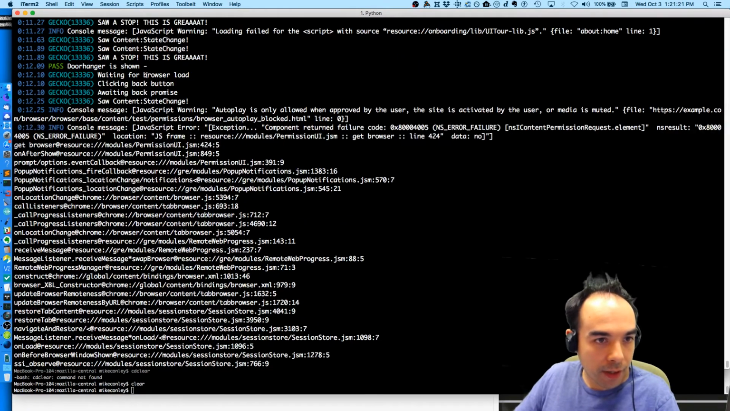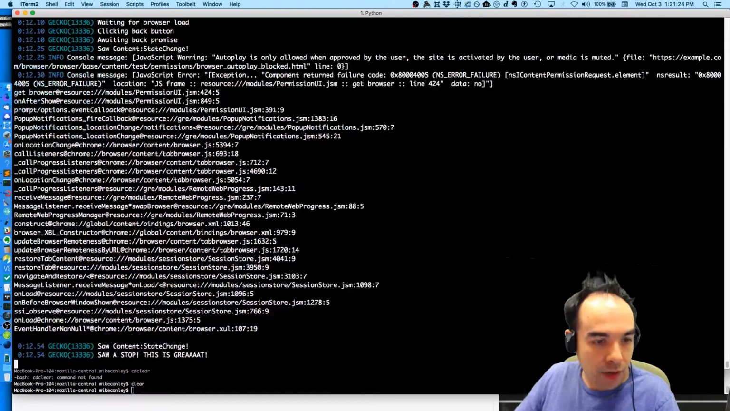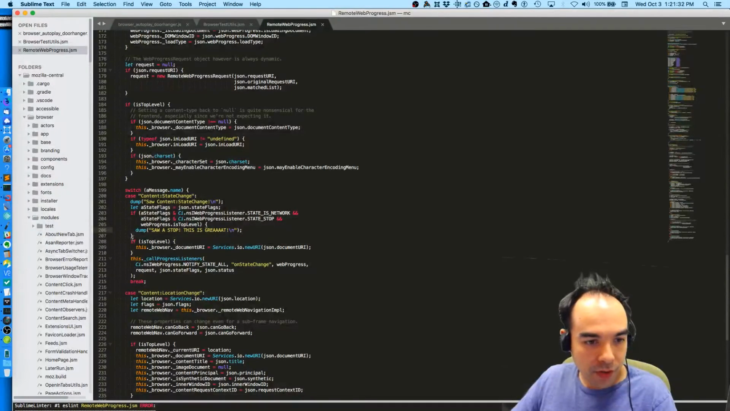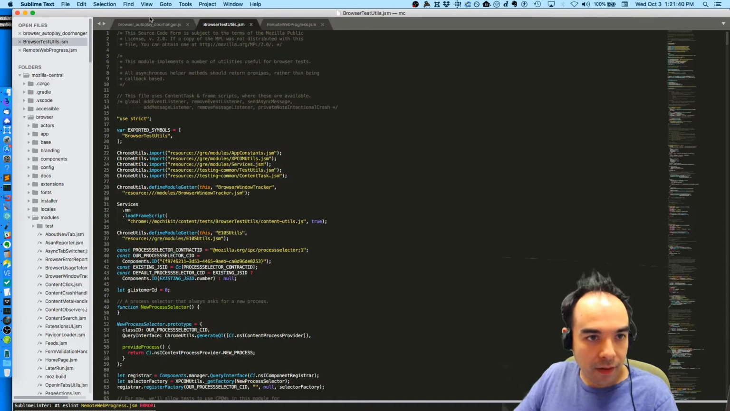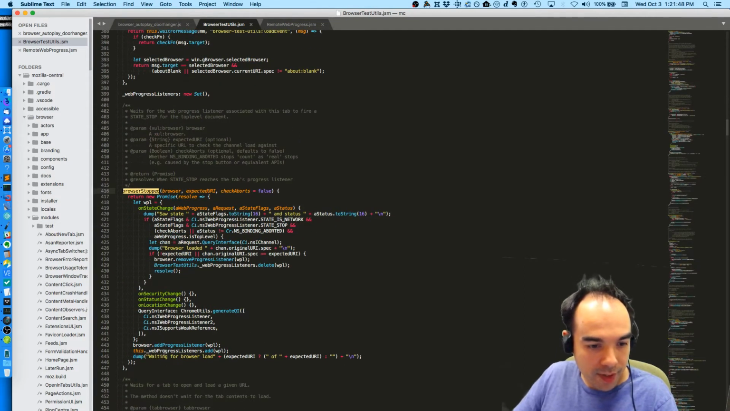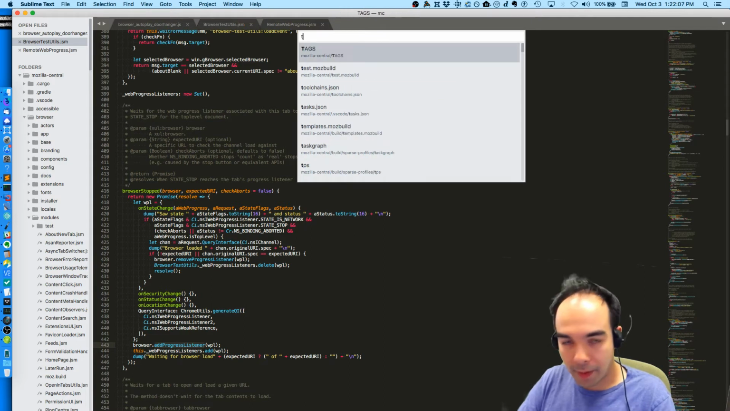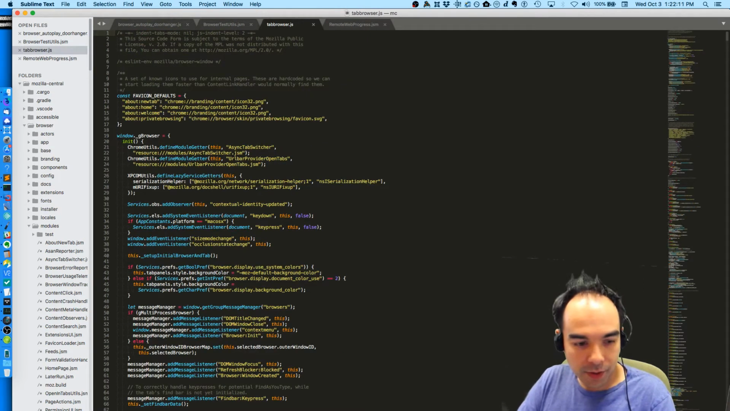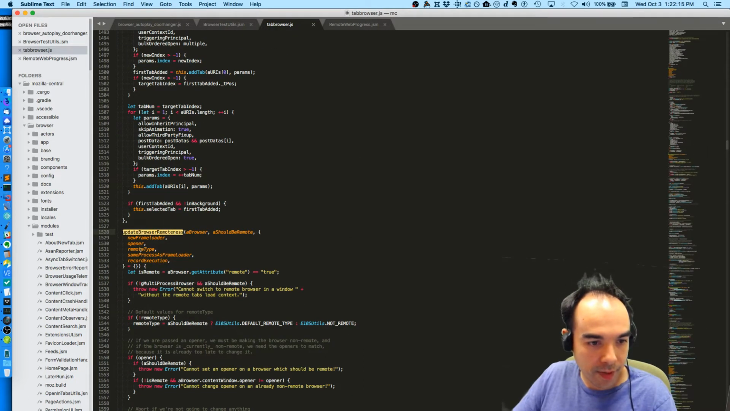Okay, so after clicking the back button, saw content state change. Yeah, we see it right here. Saw stop, this is great, which is what we want. So the right stuff's coming up, that's good. The problem is that our web progress listener isn't being rewired after the process flip. Well, let's see if I can remember how this process flip stuff works. Update browser remoteness right here, and then we say what the remote type should be.